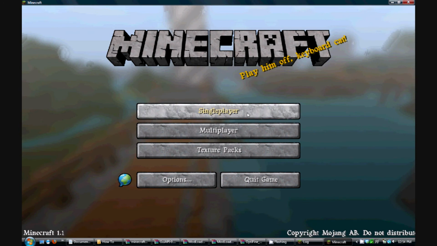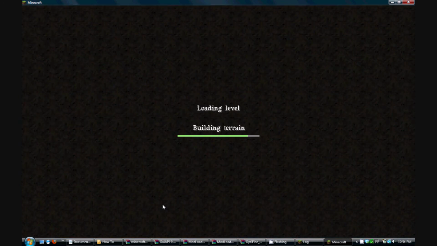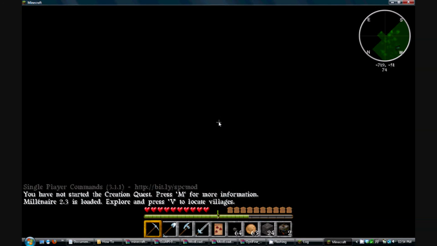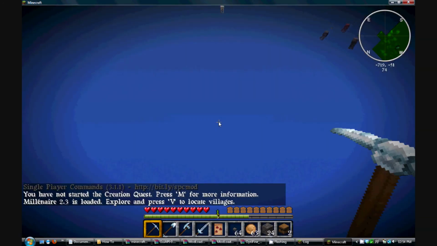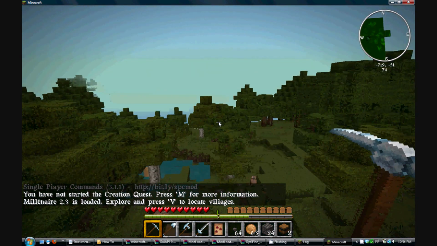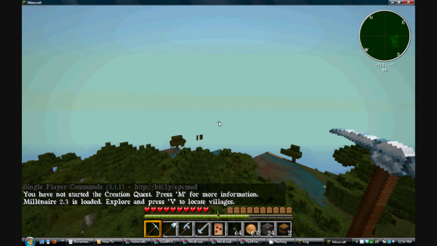And there we go. So we'll click single player, and we'll click on Minecraftia, and play. Give it a second to load. Sorry for the flashing. Camera's not the greatest quality. And here we go. Our chunks load and whatnot. As you can see, I've got REI minimap in the right hand corner. You can see I've got single player commands loaded, along with Millenaire.